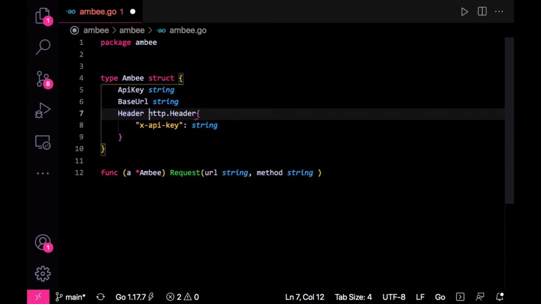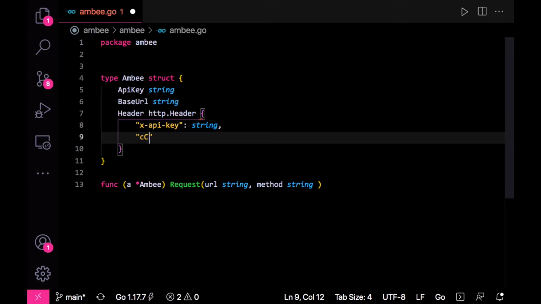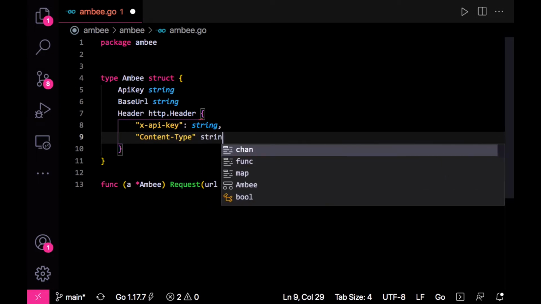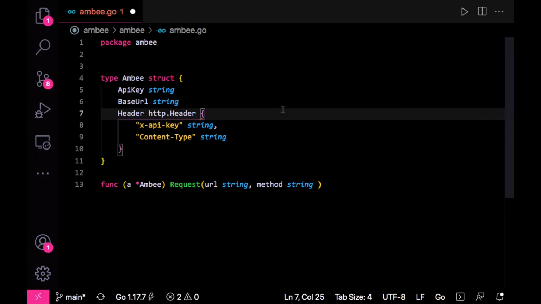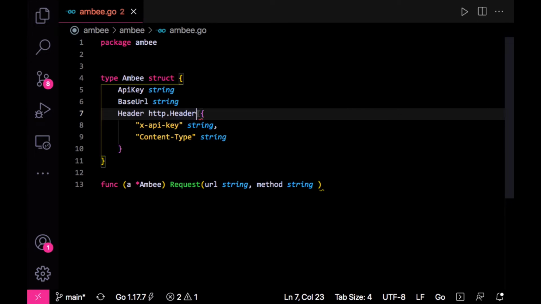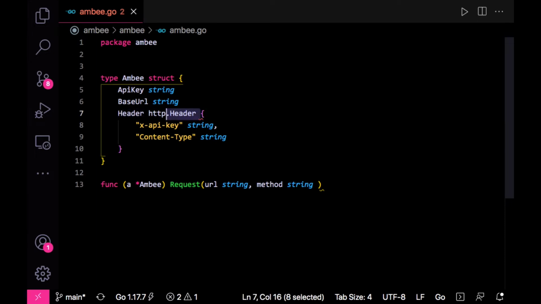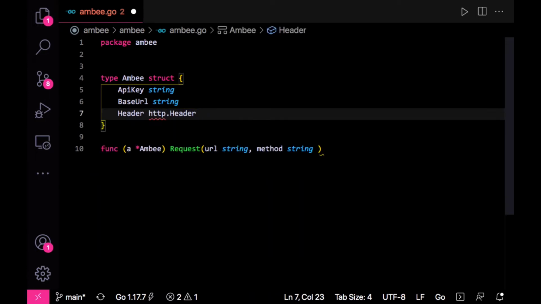Then we need one more thing in this. It's called content type, which is also a string. So I don't want this like this. I'm saving it. It's telling expected. Okay. That's right. What we can do is, okay, we can keep it just HTTP headers.